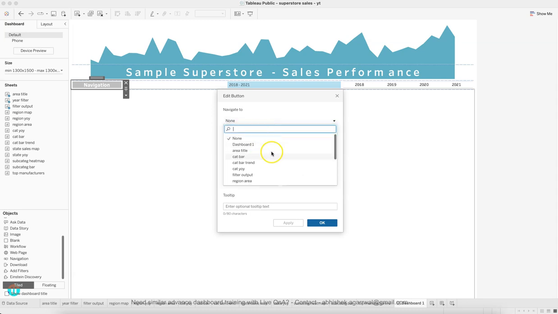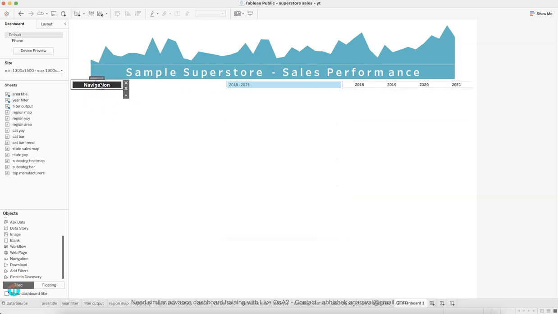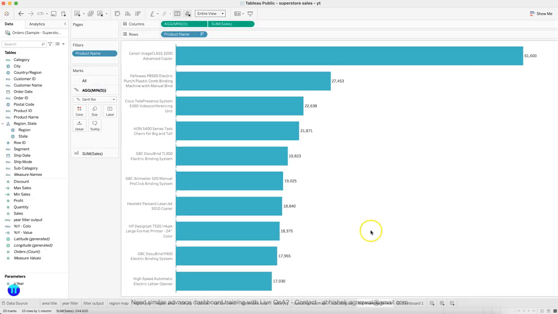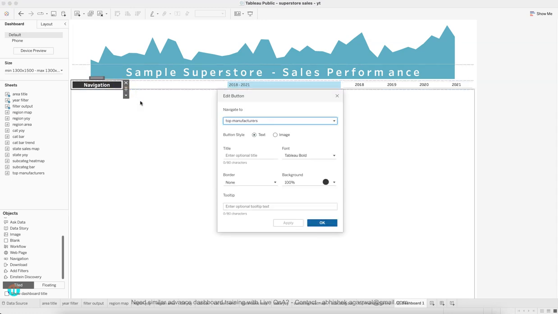So navigate to, so here we can choose the detail table if we have created one. And then for example, top manufacturer, let's say I want to choose, and I click apply and okay. So once the dashboard will, or if I choose the option, it goes to this top manufacturers, right? So that's the way, and we can then edit.